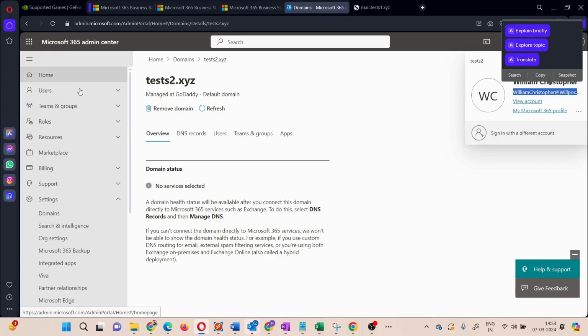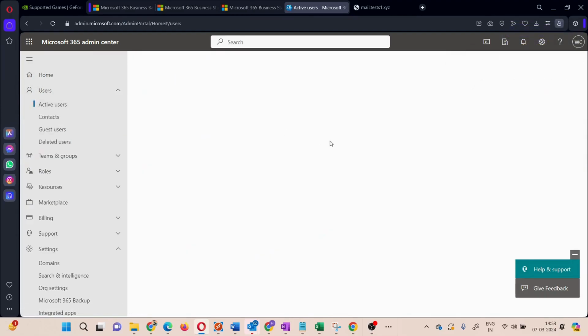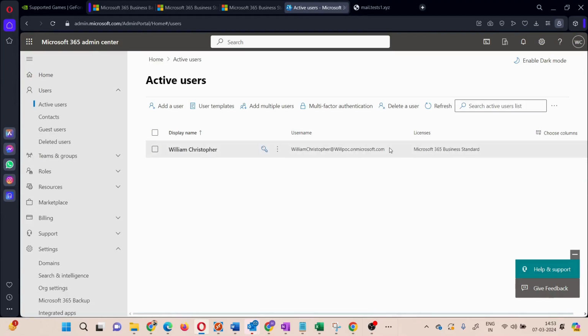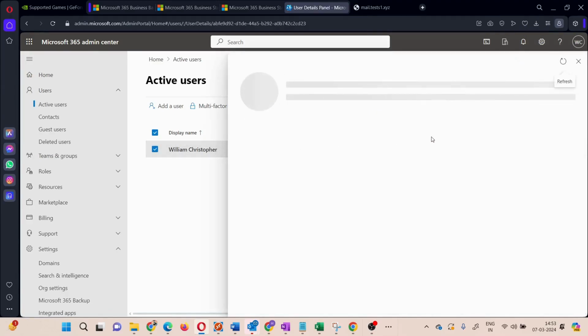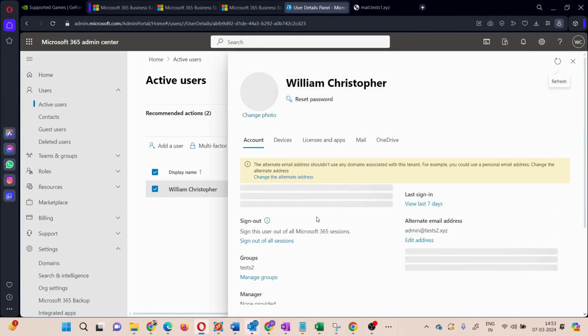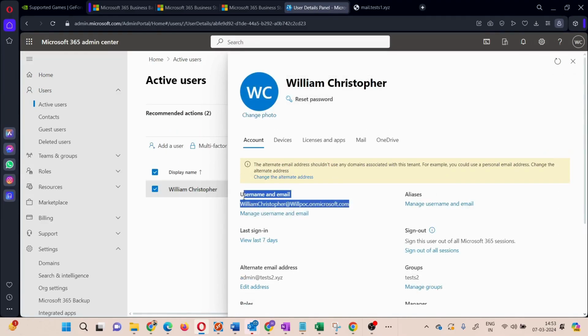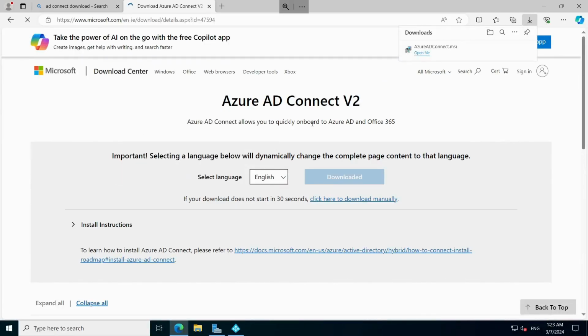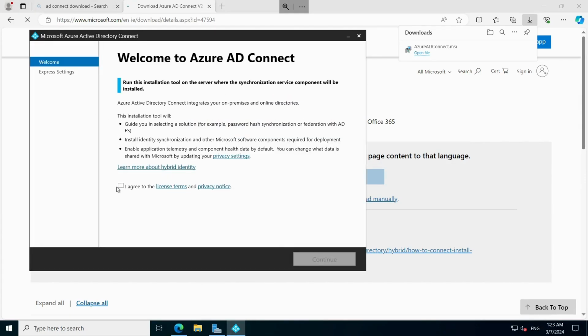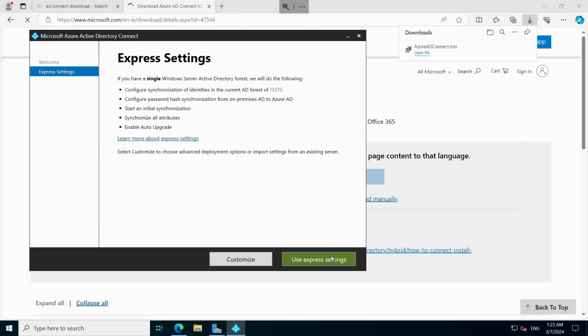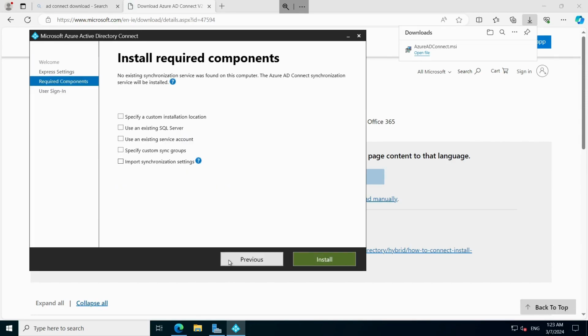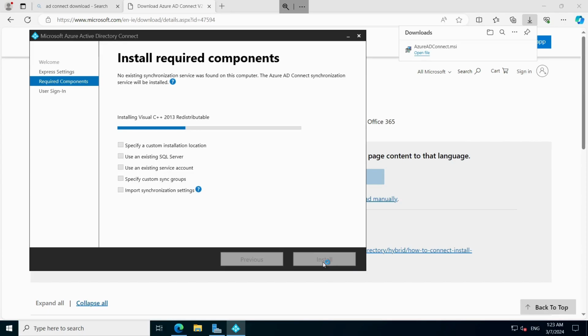So this is my global admin. So we're going to follow the same step again. Again, customize. I'm not going to do any customization on the first page. I'll click on install.